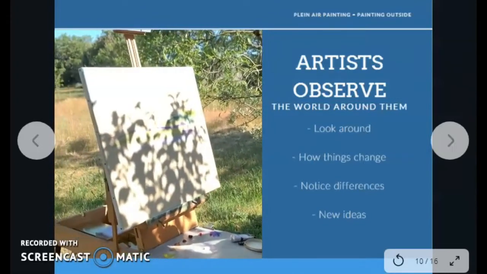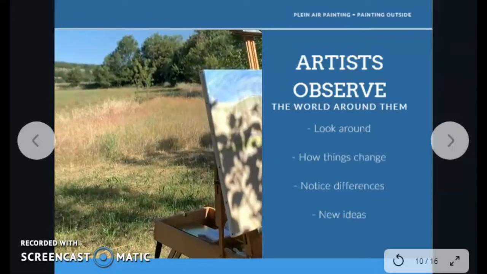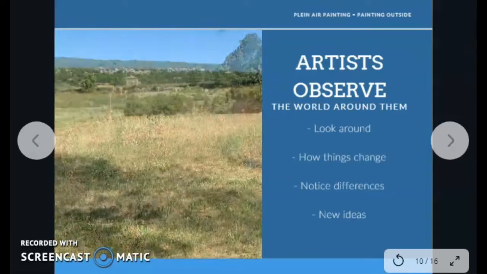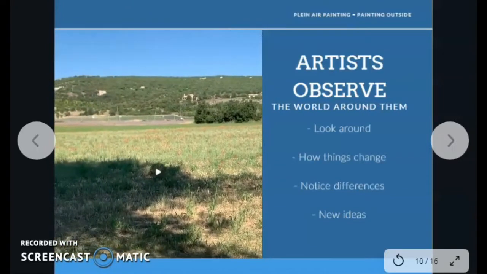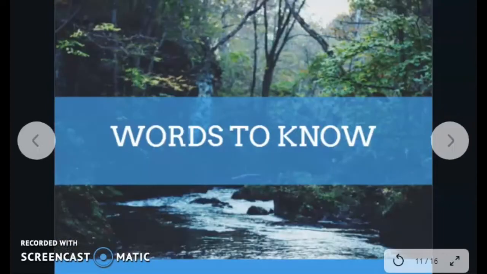All artists look around them and observe what is happening. They watch how things change and pay attention to details. You can practice your observation skills by watching something that is around you. You can find artistic inspiration and think of new ideas for the artwork that you are creating when you observe the world around you. Words to know.